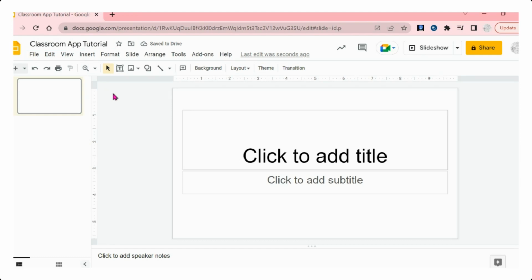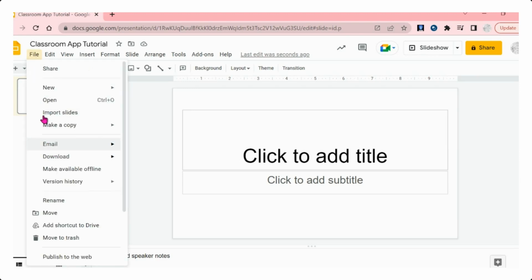Now, before we get into all of the fun things, the first thing we have to do is make sure that our formatting is correct, right? Because this is for a presentation, but we're trying to make it into an app. So we have to change our dimensions.